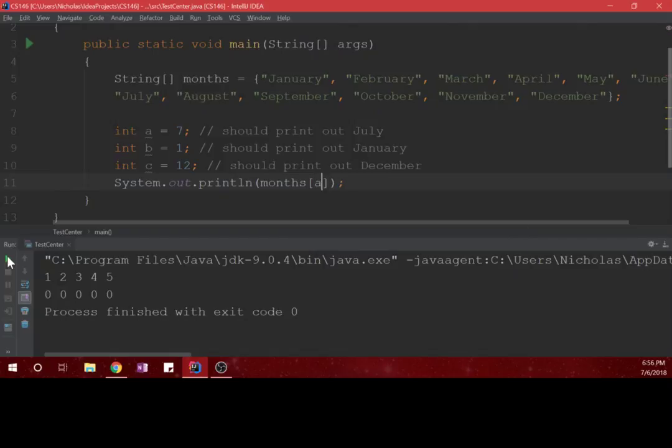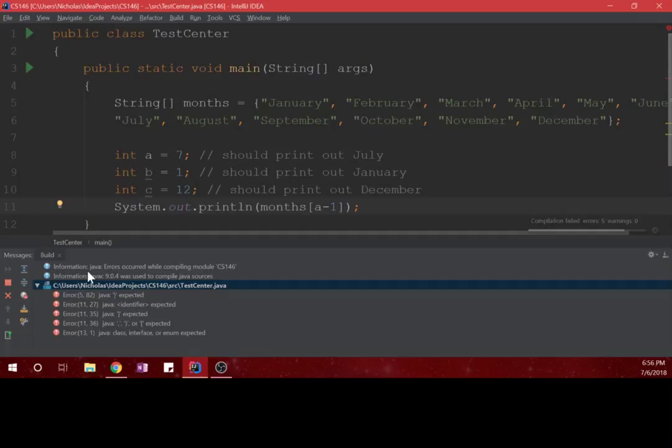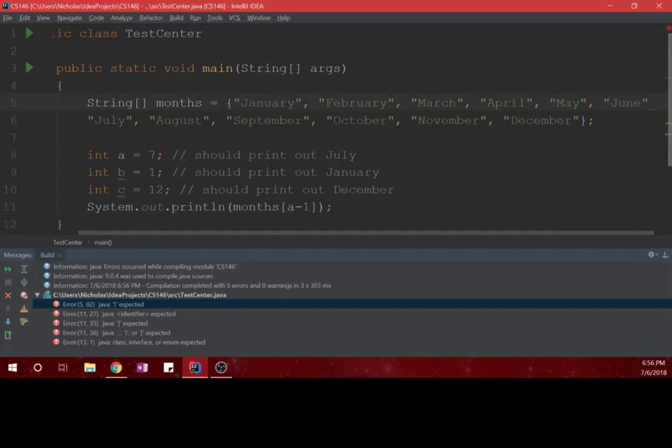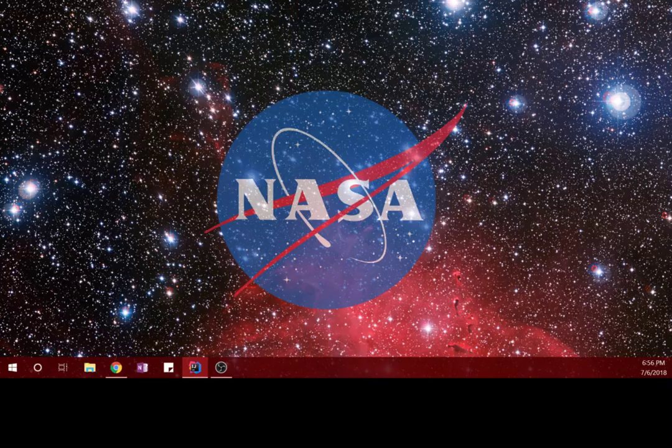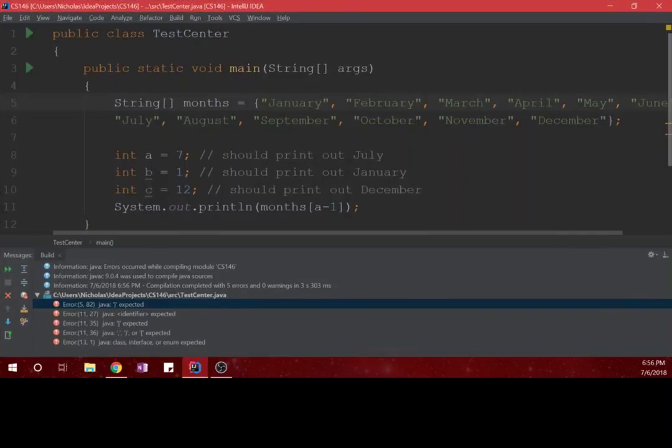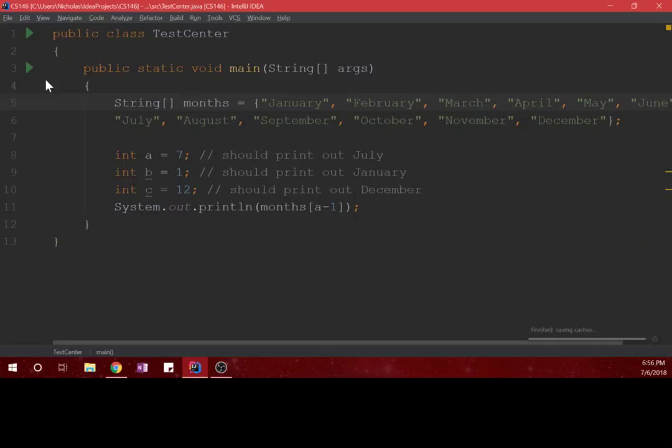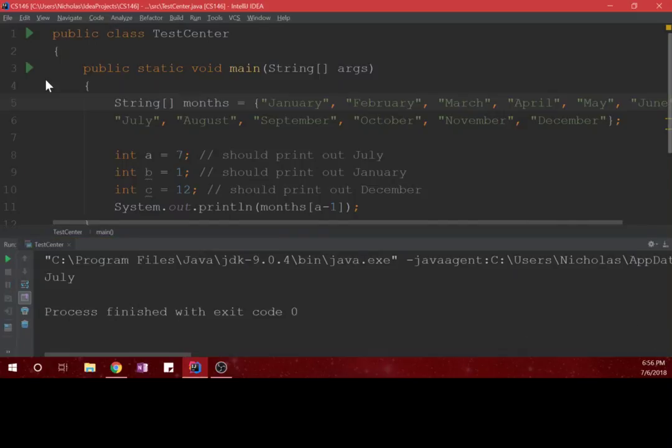So I'm going to give it A, subtract 1. And look at our lovely working code. So step on more Legos. What happened? Seems, oh, I missed a comma. Whoops. I'll fix this really quick. Add a comma. Okay. All right. Bam, there you go. July.